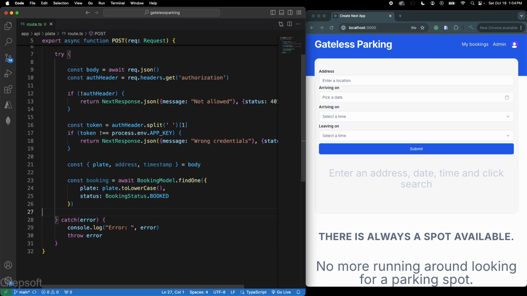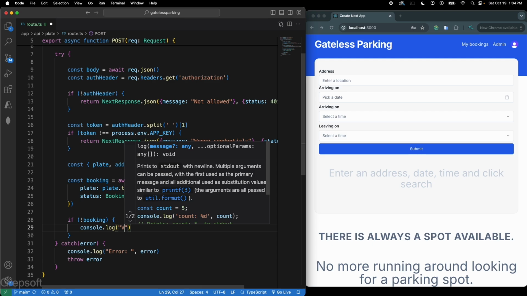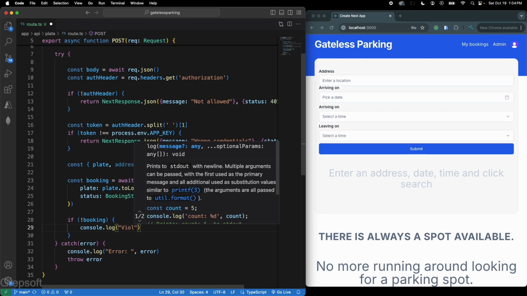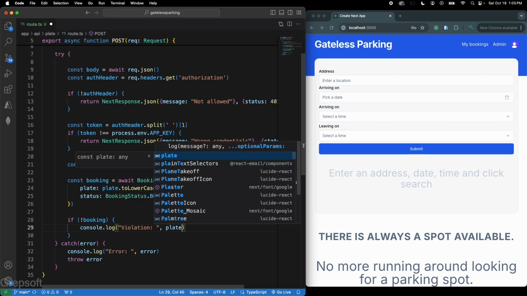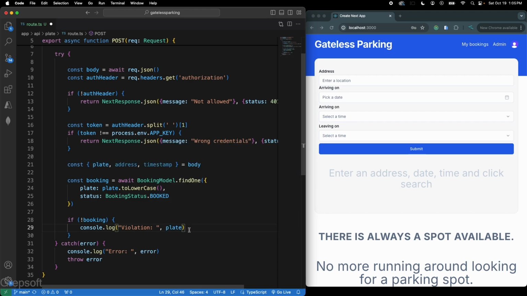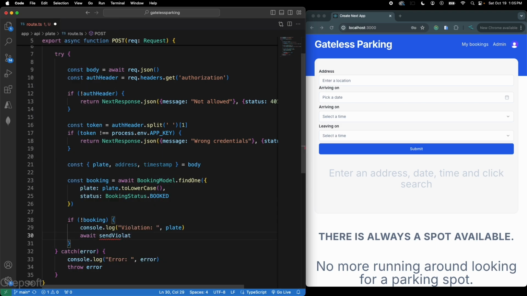And then what we will do is we will say, if not booking, right? So let's say we were unable to find the booking, then let's do a console log and we will say violation. This will be something like you would do for your records. You will log it in a log file, and we'll do plate. So we'll say, this plate, there was a violation. Of course, you're going to do timestamp, but at the same time, we need to now send a violation email.